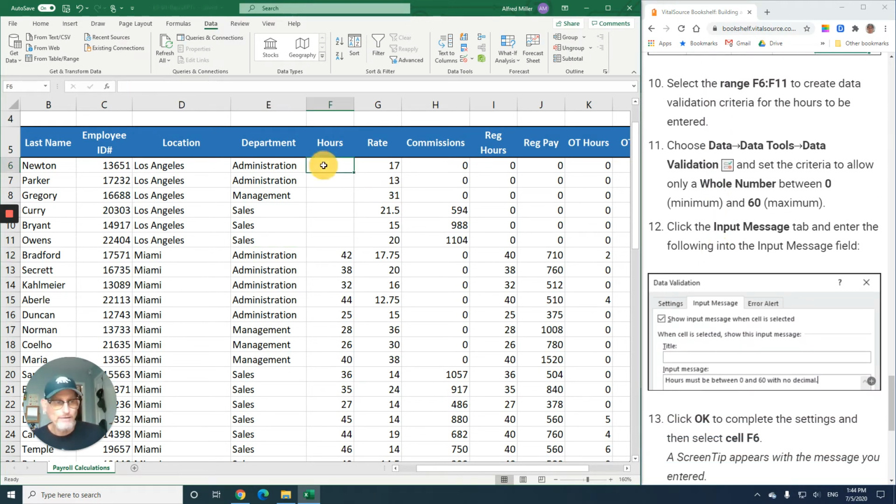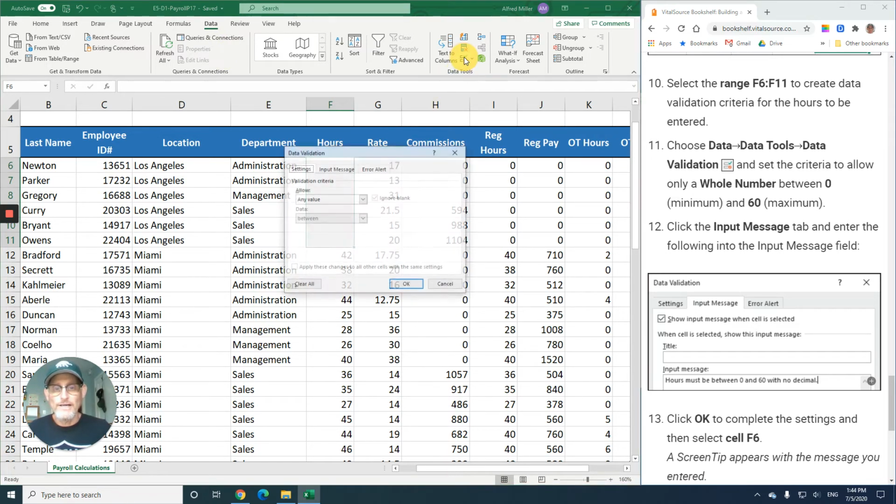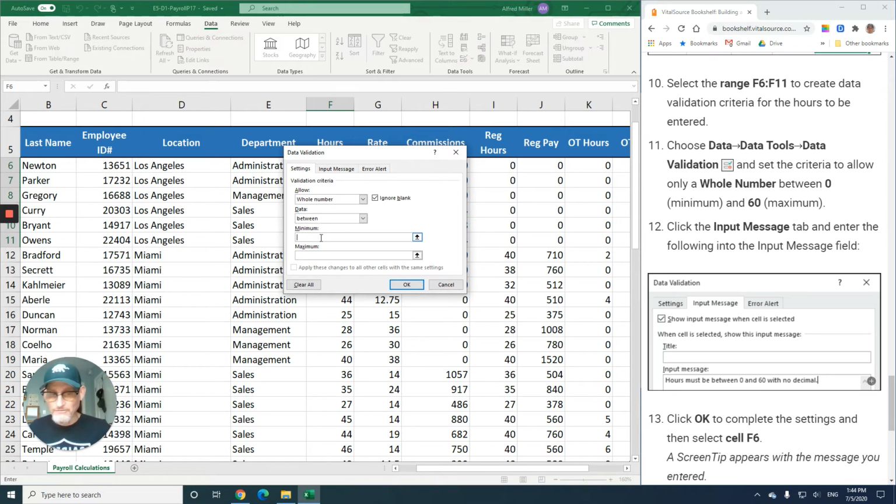Step 10, highlight F6 to F11. Now we're going to do a number-based data validation. So step number 11 says choose data, data tools, data validation. So that's data. Remember, I've highlighted F6 to F11, data tools, data validation. I'm going to click here for step 11, where it says set the criteria. So here where it says allow any value, you have to choose whole number. Between is good. Minimum value, it says 0, maximum value 60. And then it doesn't say to click OK, but you have to click, because we're not ready for it.